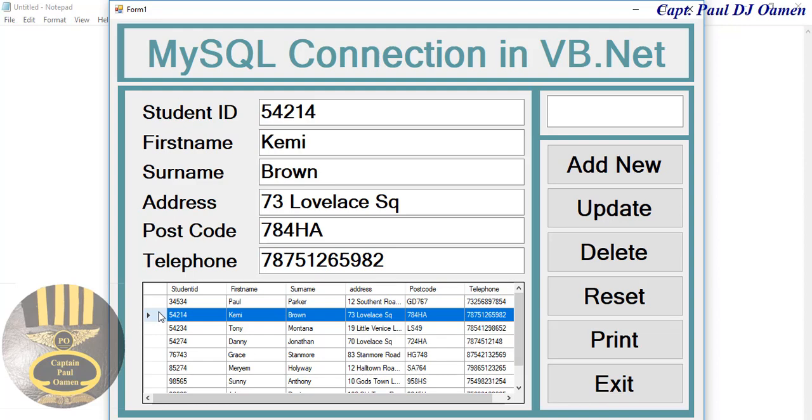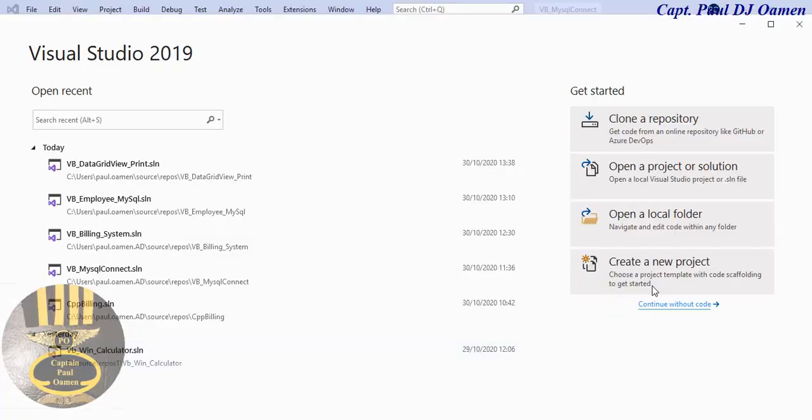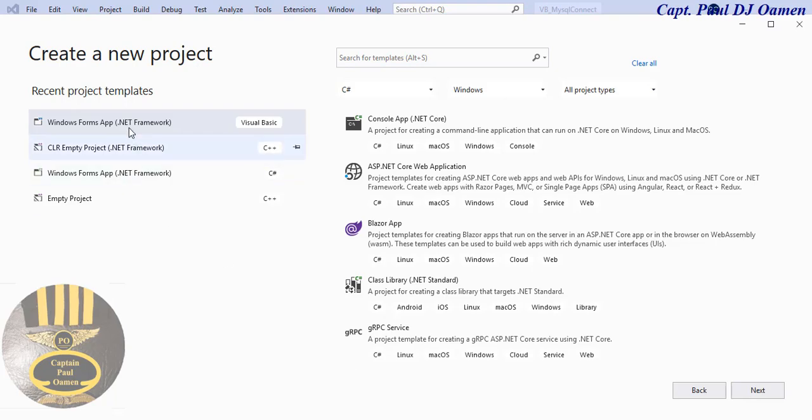Okay, what I'm going to do now is take you guys straight into the Visual Basic development environment, and we'll put one of these brilliant tutorials together. Let's start a new tutorial. I'm going to click on create new, and right here I'm going to select Visual Basic, and let's select next.